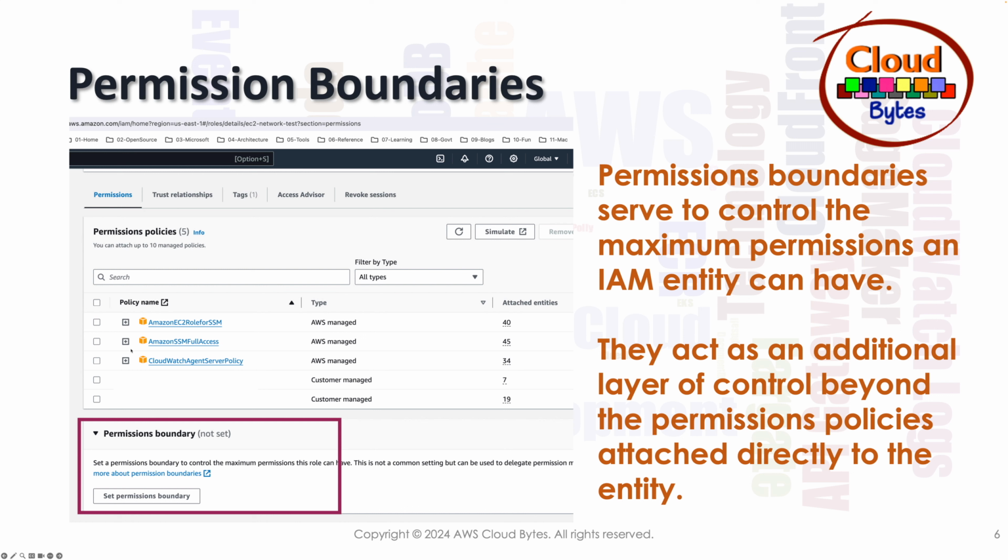Suppose I have these 3 AWS managed policies, but my permission boundary is restricting me to just use one of them. That will be the max I could use, which means permission boundaries serve to control the maximum permission an IAM entity can have. They act as an additional layer of control beyond the permission policies attached directly to the entity, which means I have 5 policies attached to this user. And if there is a permission boundary that is restricting only one of them to be used, that is the max this user can use. That's how you define the permission boundary.